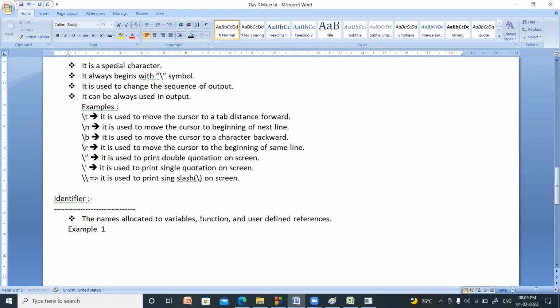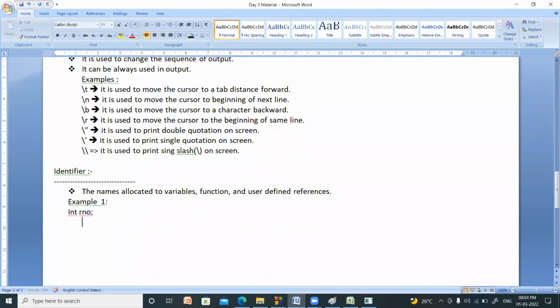I will give some examples here. Example 1. int rollnumber. Here, what is the variable name? RNO. It is the name allocated to the variable. Here, roll number is an identifier.